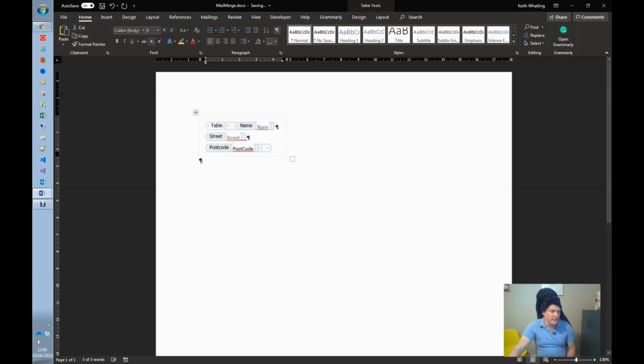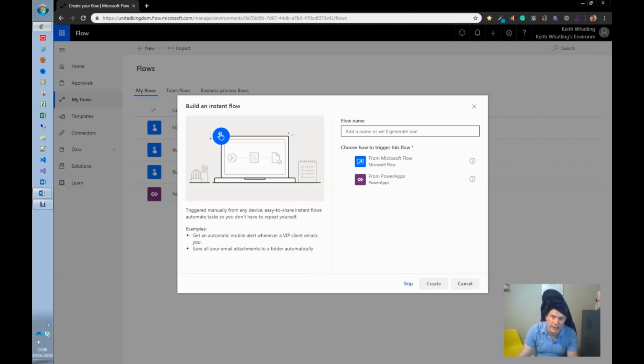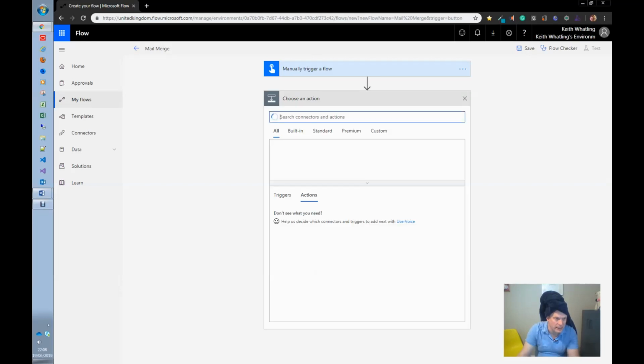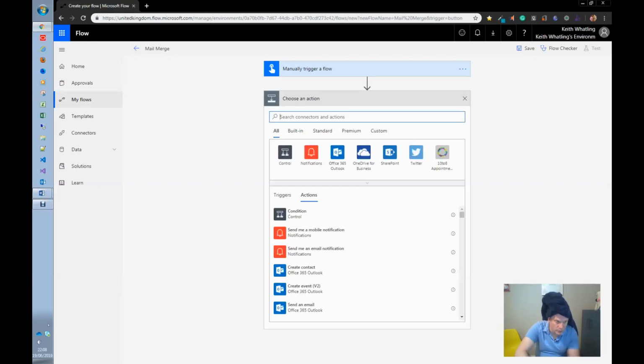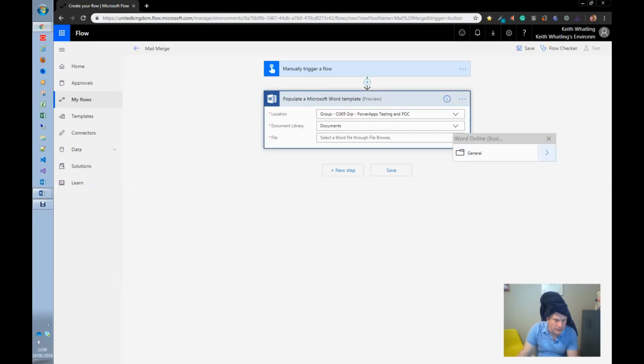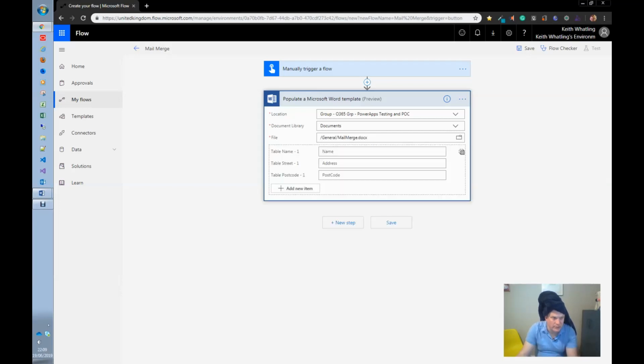And now we're ready. So if we save that document to our OneDrive, we can get into Flow and see what happens. So we're going to create an instant flow from blank, and we'll call it Mail Merge. And we've got our manual trigger there. So we'll add the Word connector to populate a Microsoft Word template. And I'm going to pick Documents and General. Mail merge.